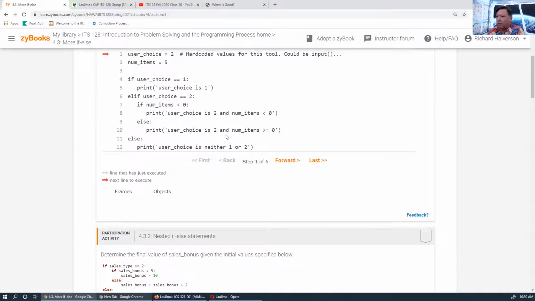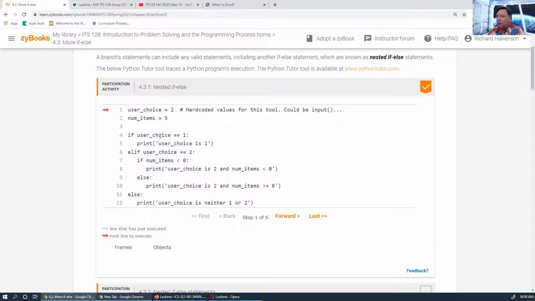It's been that way. All right, so here, if the user choice is 1, then it just prints it and we're done. If the user choice is 2, then it asks another question. It depends. So then it looks at the number of items. If it's less than 0, then it prints this. Otherwise, if it's 0 or greater, it prints this. Okay, now if the user choice is neither 1 nor 2, if it's something else, then it's going to print this.